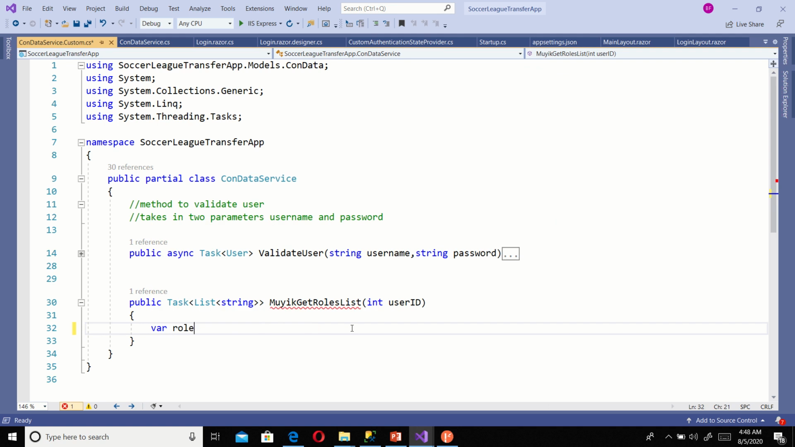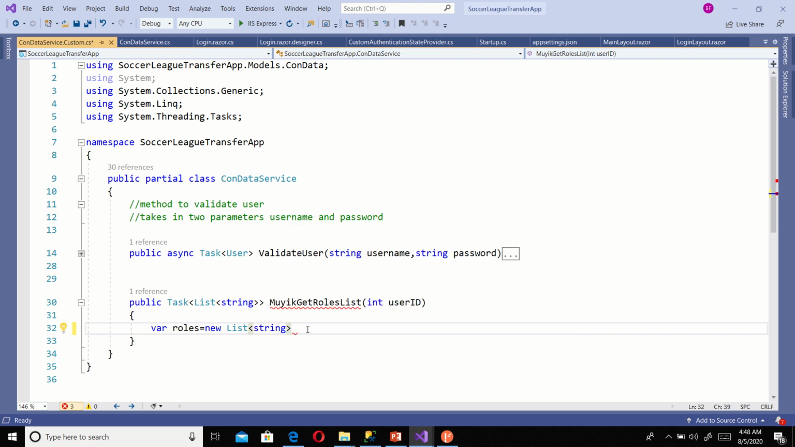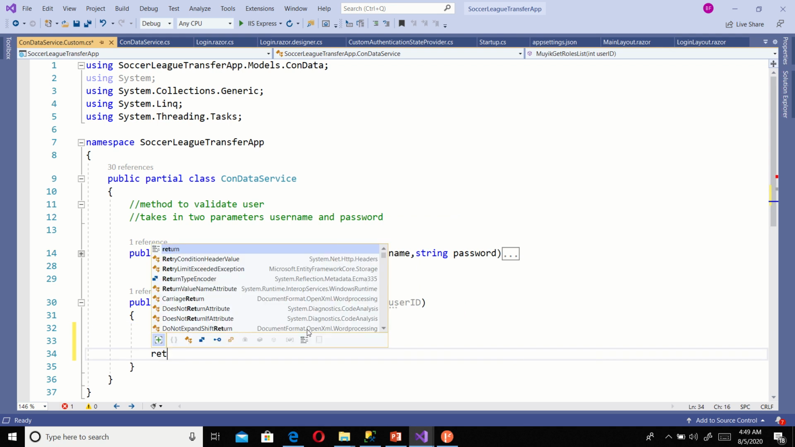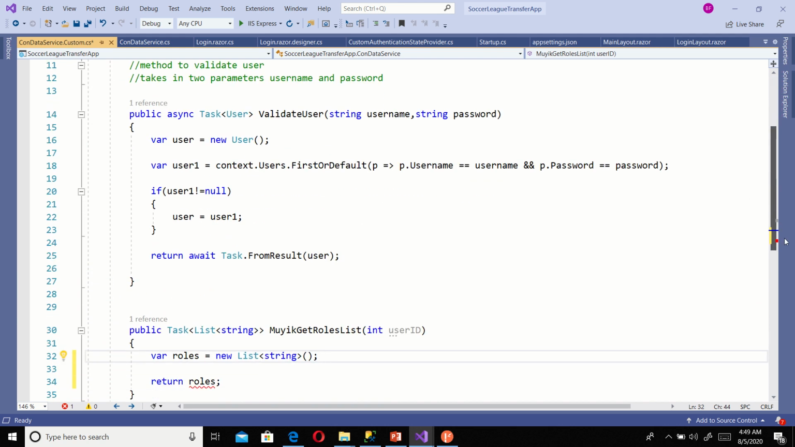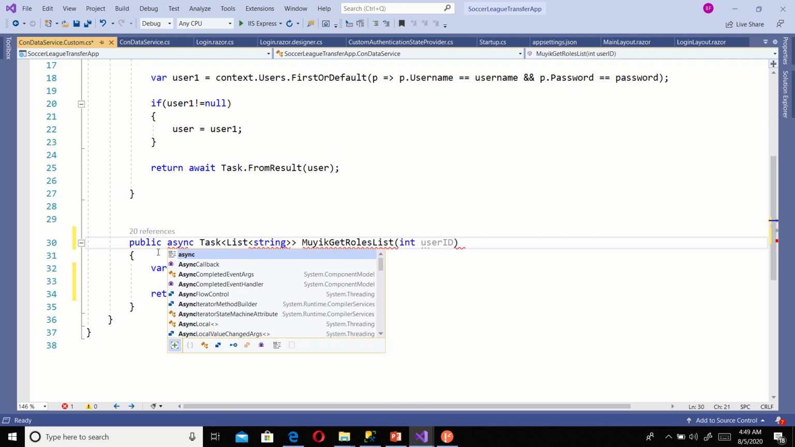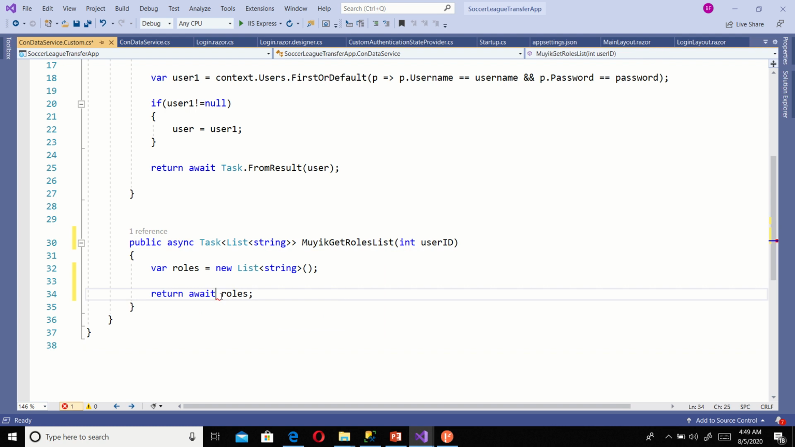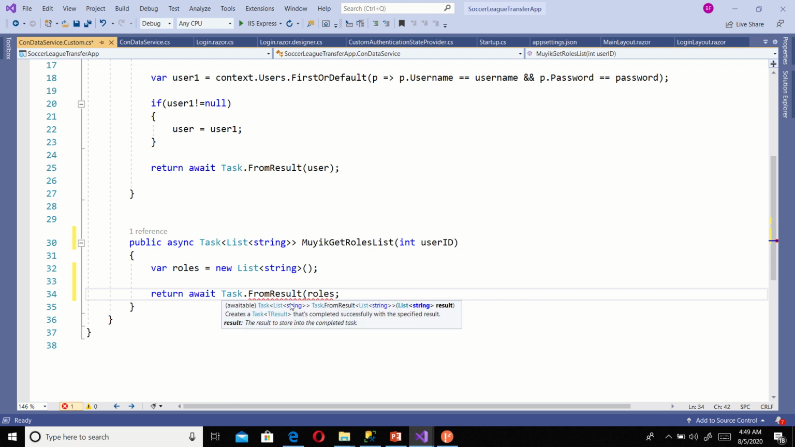I'm going to say var rows is equal to new list of string. So I'm now going to say return rows. Sorry. I'm going to say return await Task dot FromResult rows. Public facing task. Return await Task dot FromResult rows.